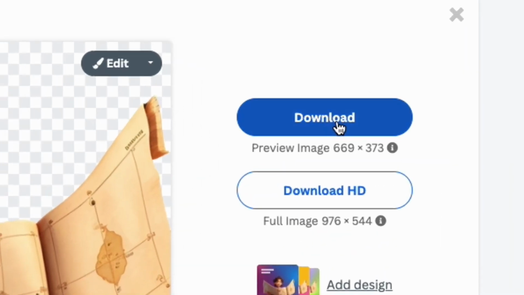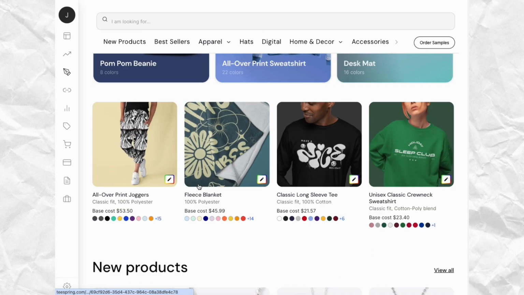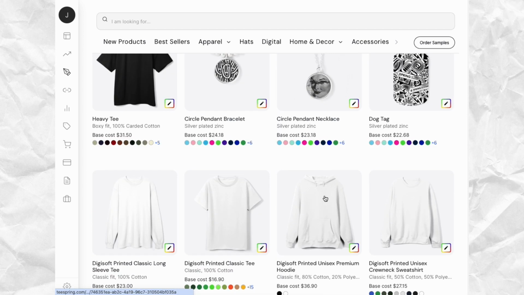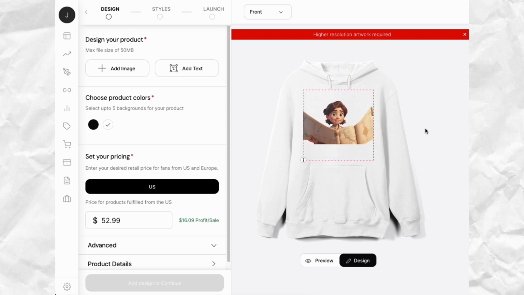Once done, download the image and return to Teespring to explore the products to create. From clothing to accessories and home products, I'll create my own hoodie and sell it online. Add image and adjust the image size accordingly.